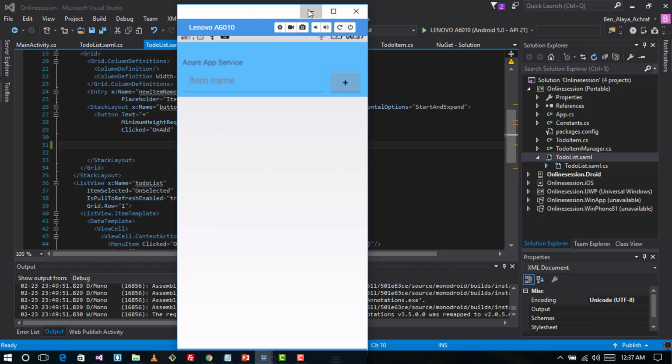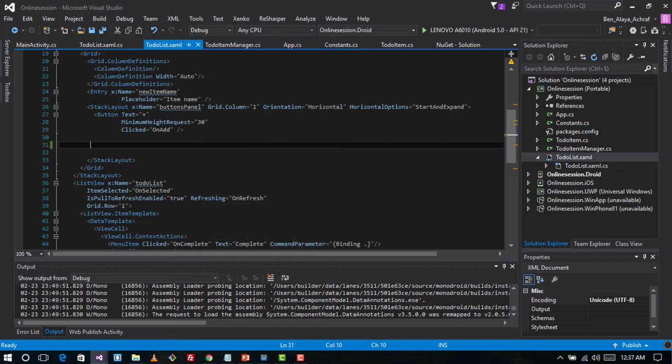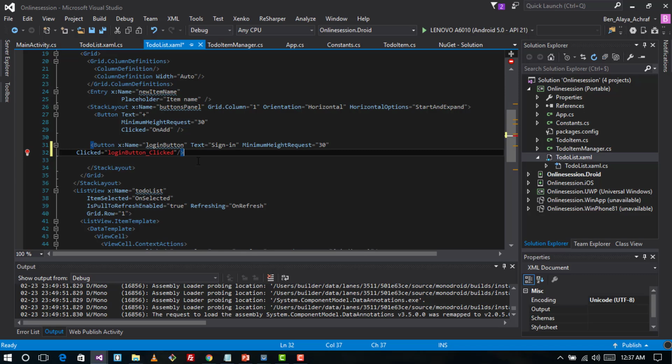Okay, I just need to see here we have a stack layout. It ends here, and here we have the plus button, and now here we are going to add our sign in button. I just have the code here. I will share all the code later in my blog. Here you can see we have red code because I haven't created the event handler for this clicked method for my button.